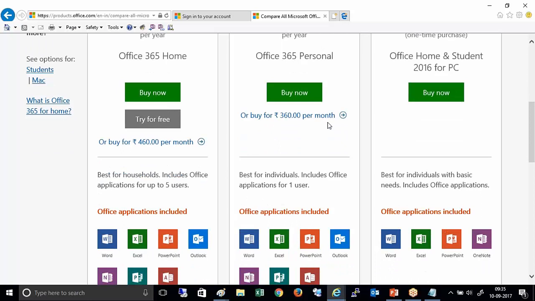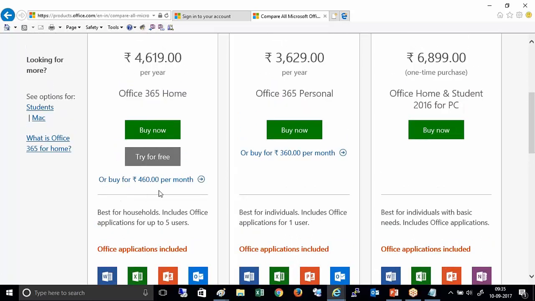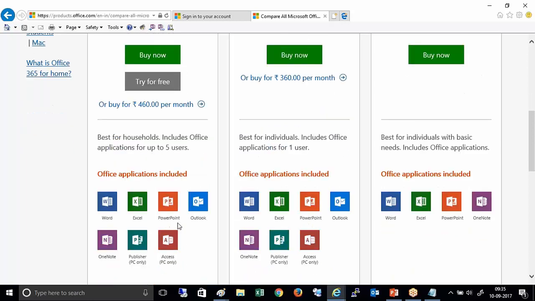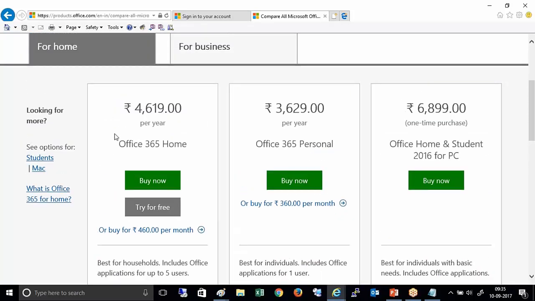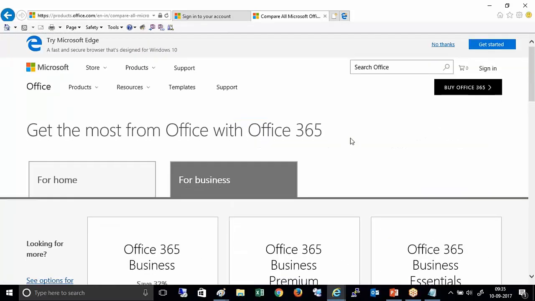Or we can buy for 360 per year. Okay, buy for 460 per year of it. This includes your Word, Excel, PowerPoint, these things which are available of it. For businesses, click on businesses.